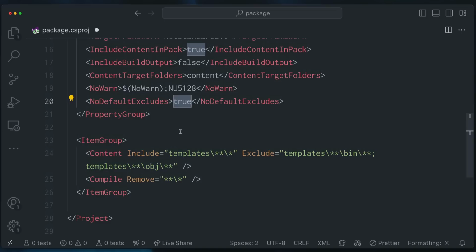So going back over here to our code, no default excludes. We want to have true because we don't want to default exclude certain things. We want to make sure that we specify what is not going to be included. In this case, it's just going to be the bin and the obj folder inside of templates. We do not want to include that because Visual Studio and VS Code will generate that for us based on our platform. But we do want to make sure we include templates.